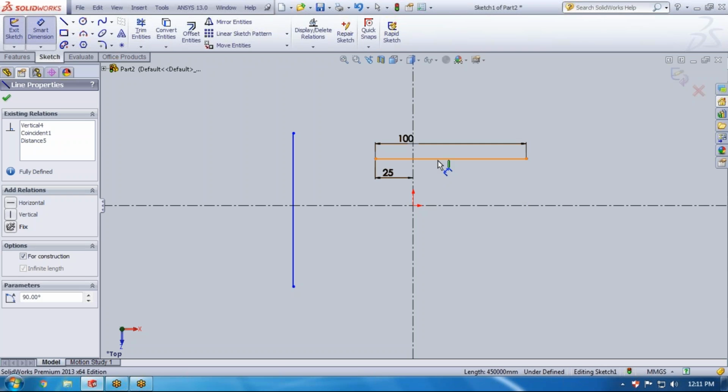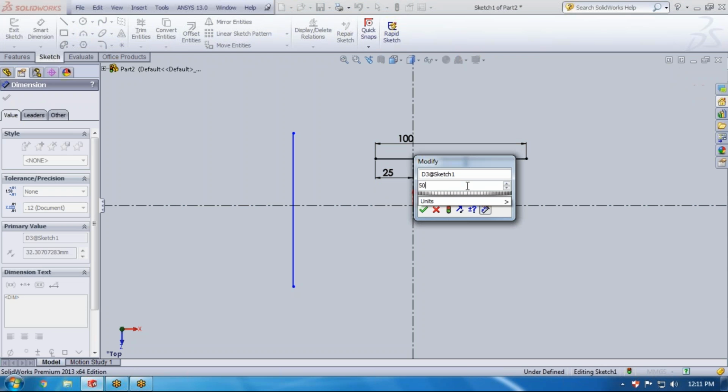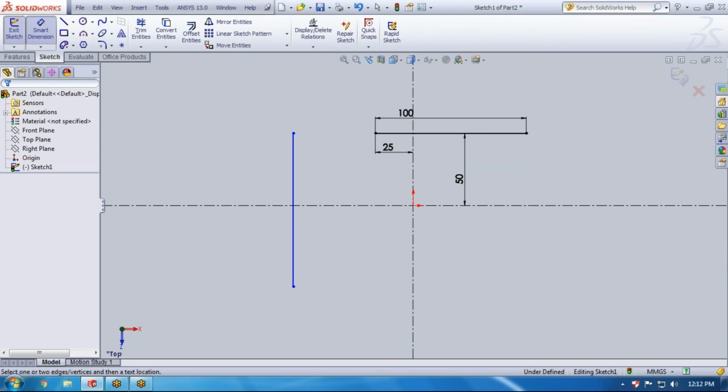You can define the distance from this horizontal line as well. So I'm defining the length as around 50, like this. Any doubts here? And now the line is totally fully defined.